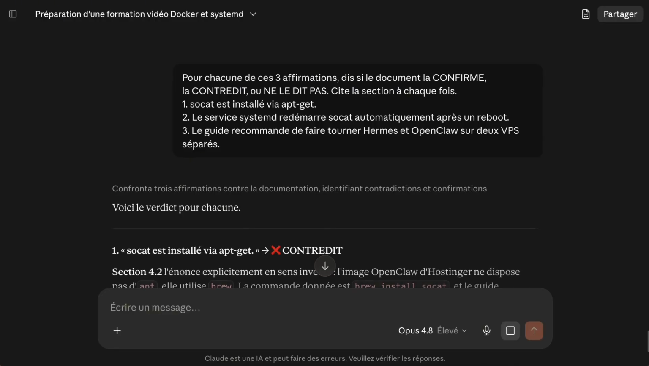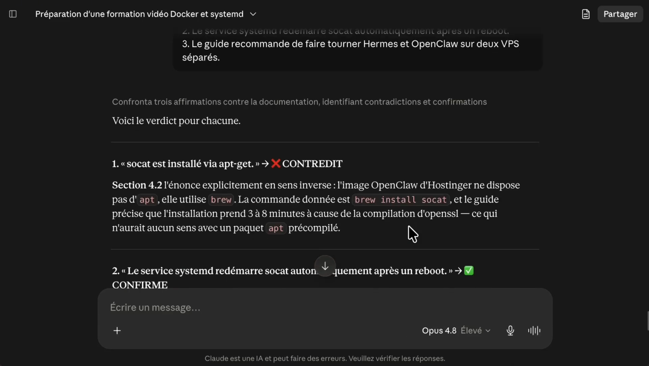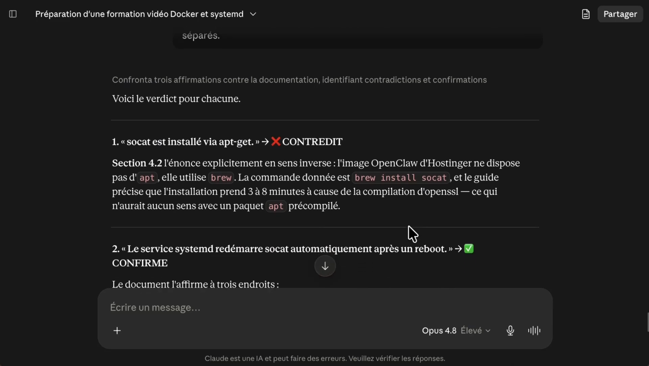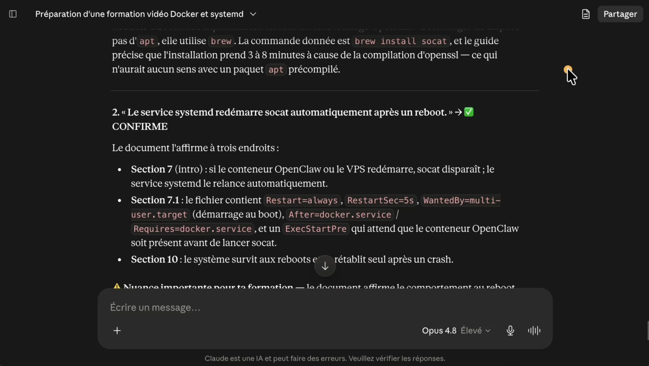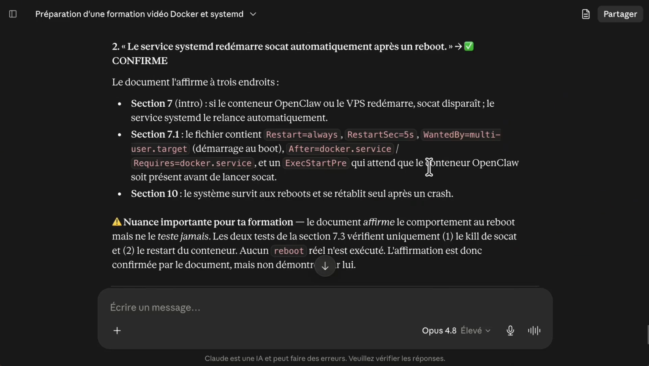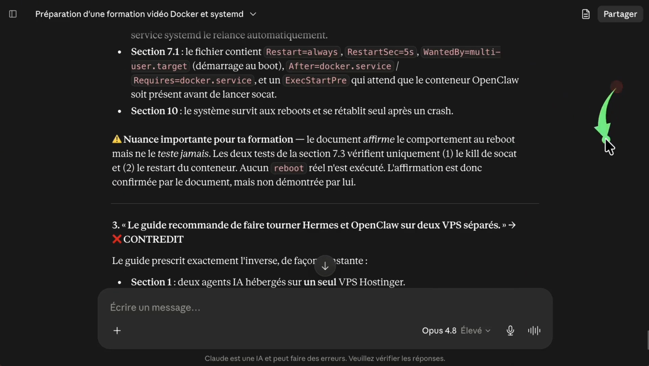So always try not to group all the questions together at once because you'll get average answers. Each question should be on its own, and that way it can go in depth. So there you go. Here it tells me contradicted, and here, this is okay, confirmed. It tells me where, and here it tells me, for example, this is also contradicted.